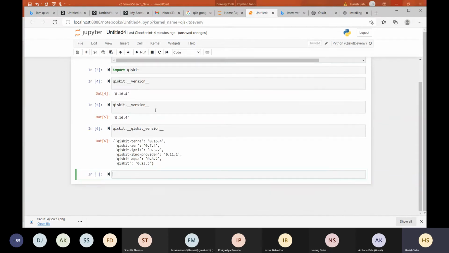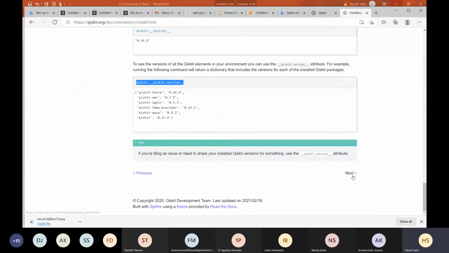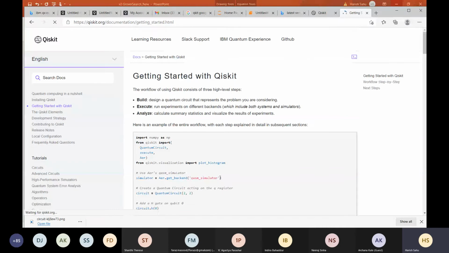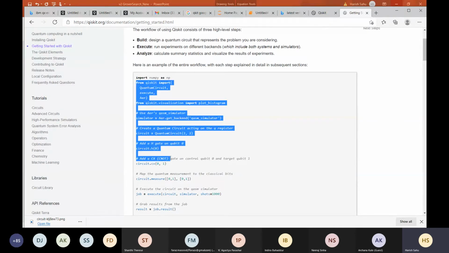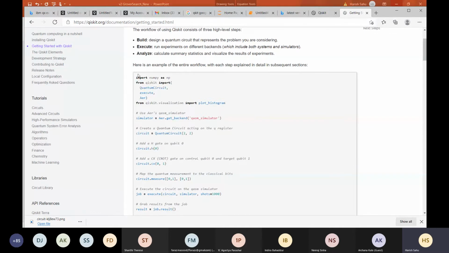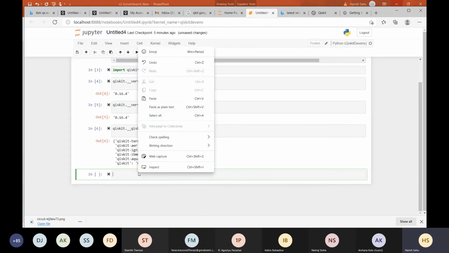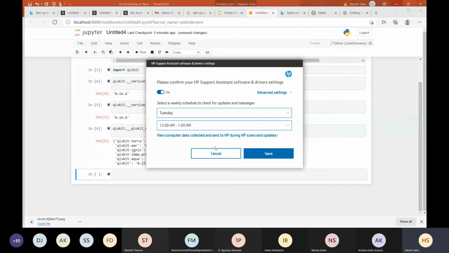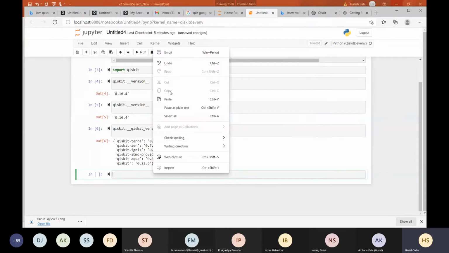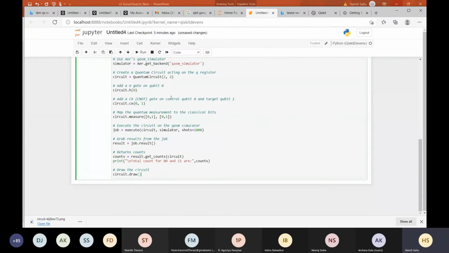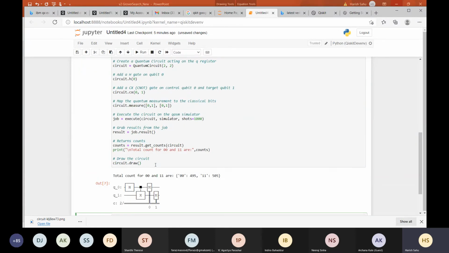Now what you want to do is a test run of a program. Okay. So if you go to the website also, this kind of code is available. You can just simply copy it and customize it. Copy it, and you can put it here. Okay. And the command to run it is Control Enter.